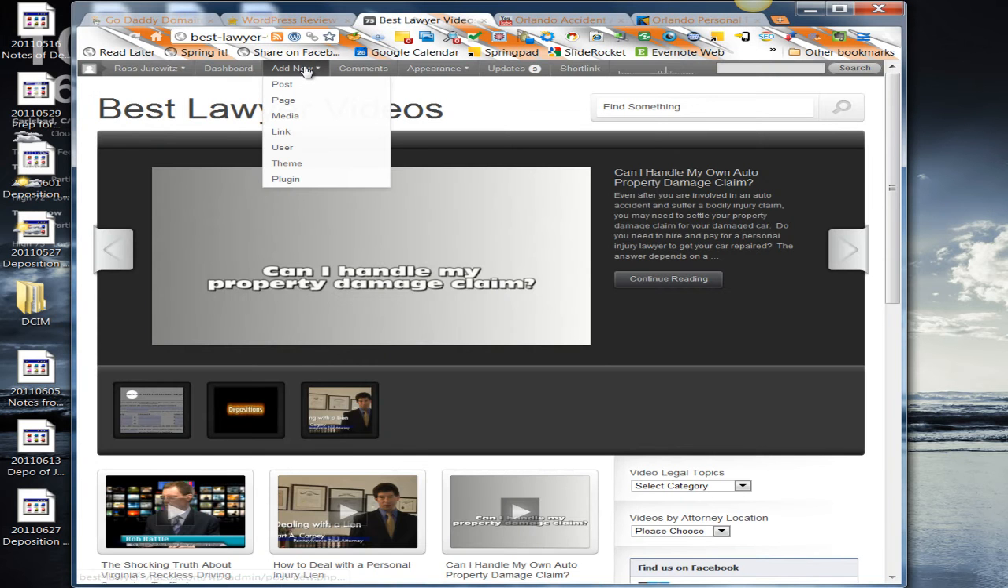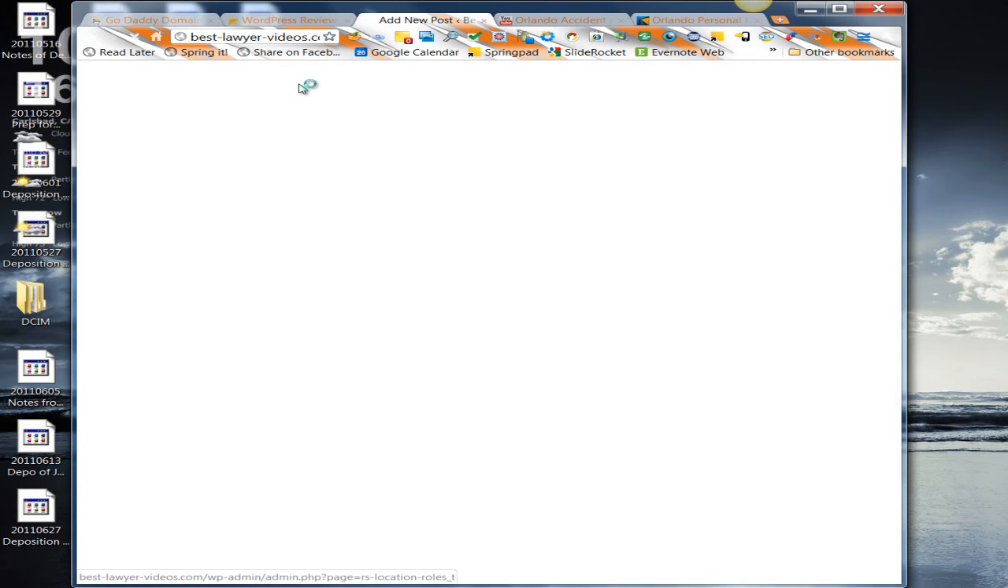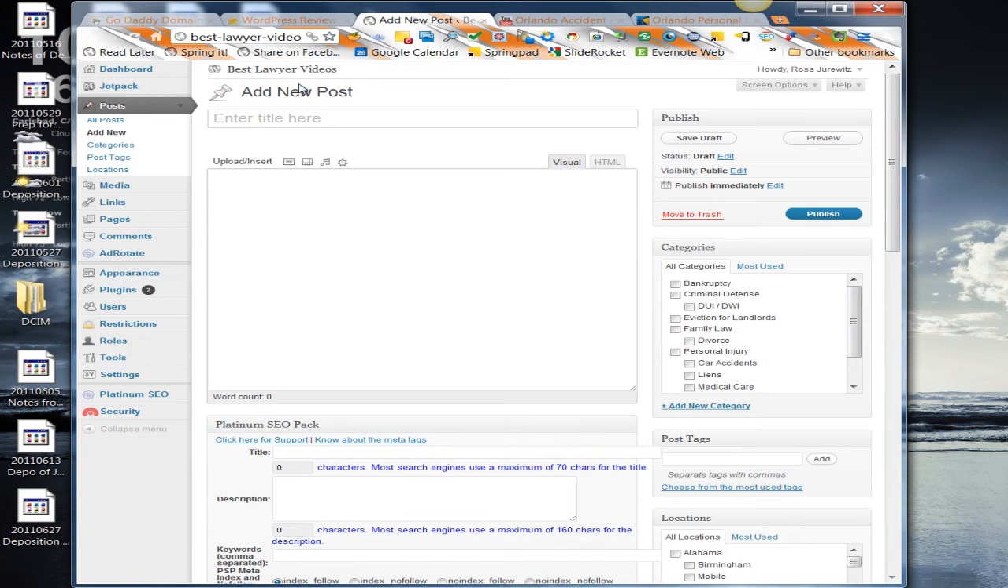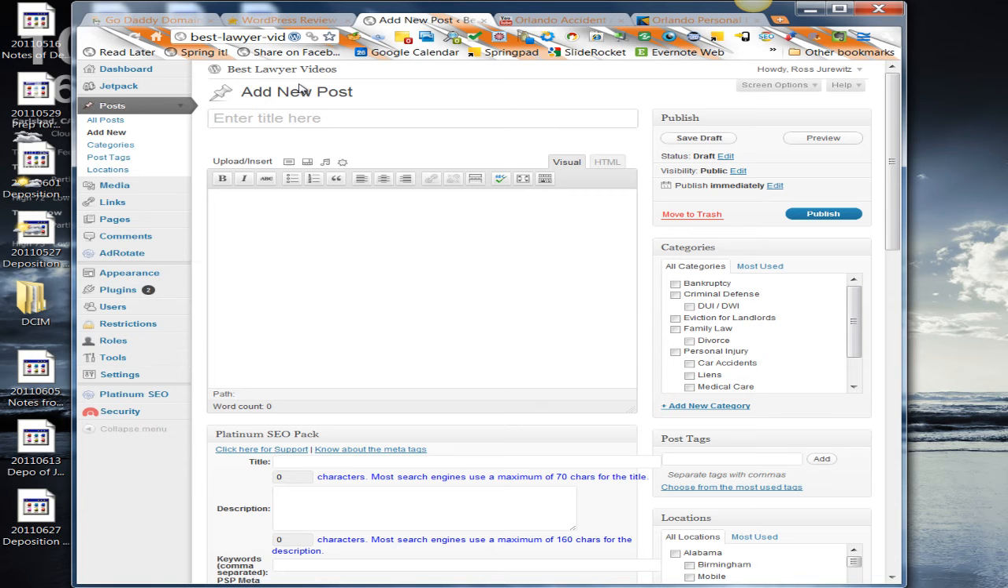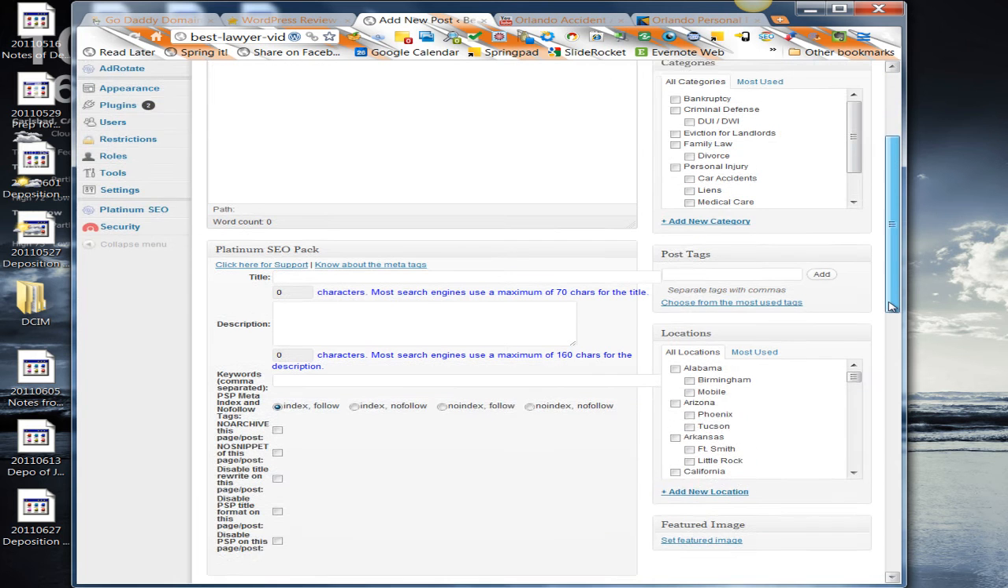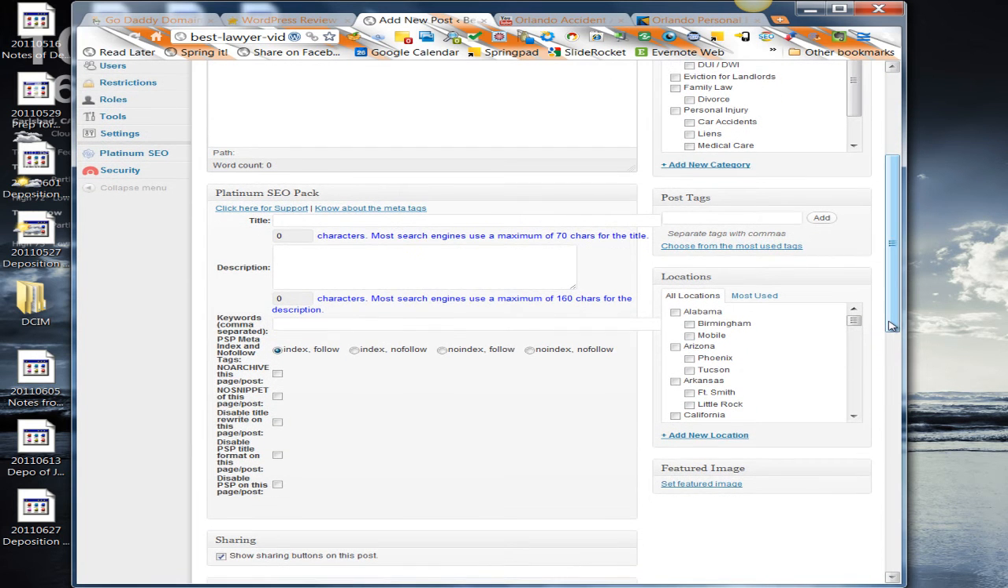First thing you're going to do here, after you log in, is go up to the top on the visual menu, hover over Add New, and then click Post. And here we have the new post template. On the right hand side, you'll notice that there are categories for practice areas. We'll be adding more and more as time goes on, but down at the bottom we also have another category section which pertains to locations, and those have been broken up by state as well as by the major TV markets.